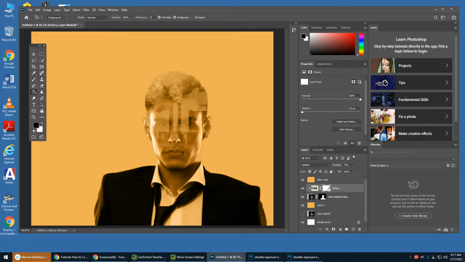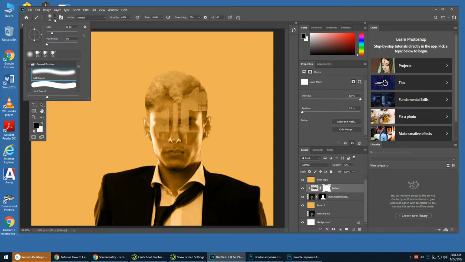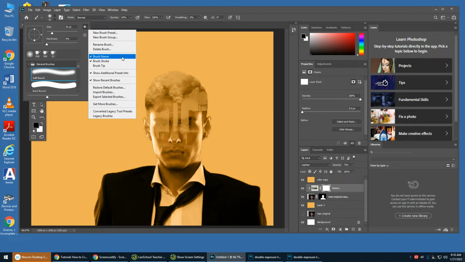That's the mask. All right, remember what we said last time? White reveals, black hides. We want to hide some of the factory layer. So I'm going to go get black. Here it is, black as my foreground swatch. Let's get the paintbrush tool. And let's choose a soft brush that has soft feathered edges. Should be one of your first brushes. And if you want to see your thumbnail and you want to see the name of your brush, click on the wheel and choose brush name so that you can see it.